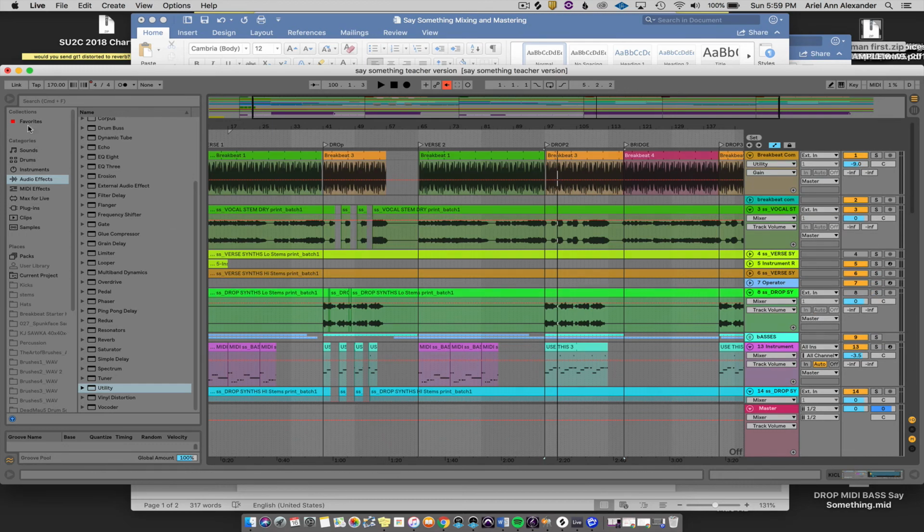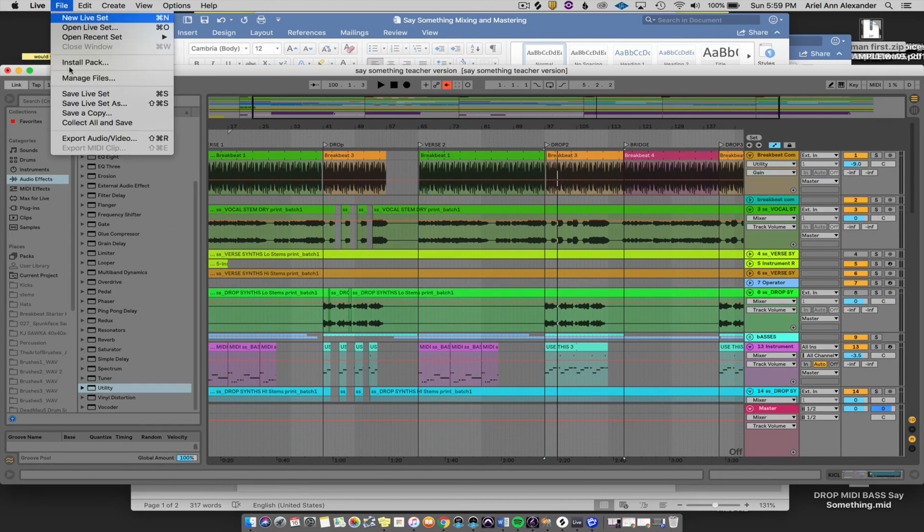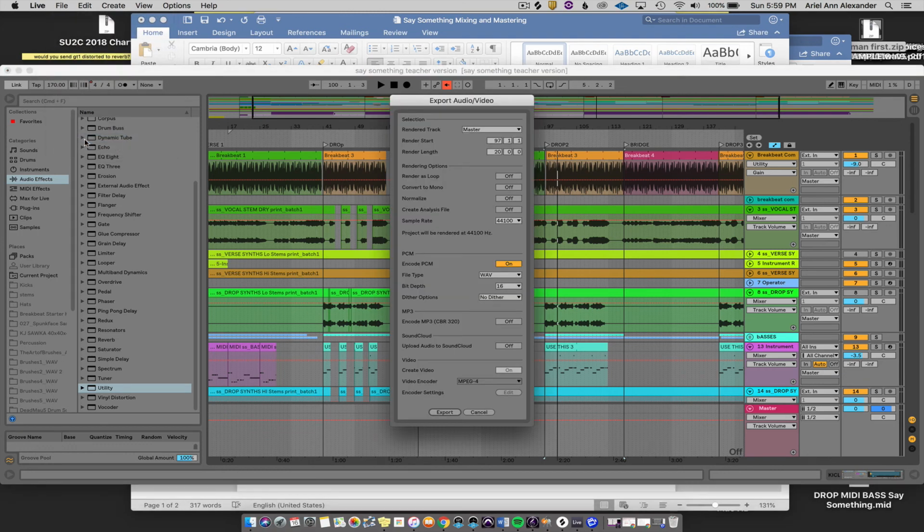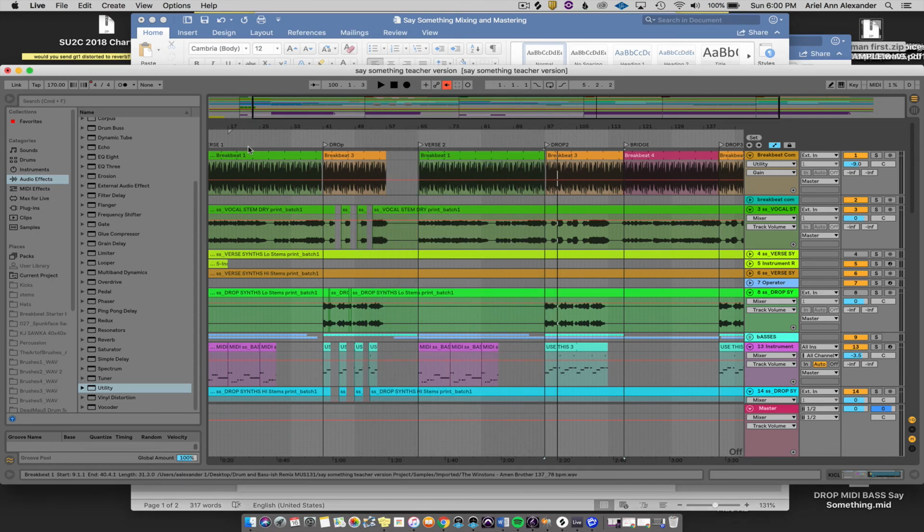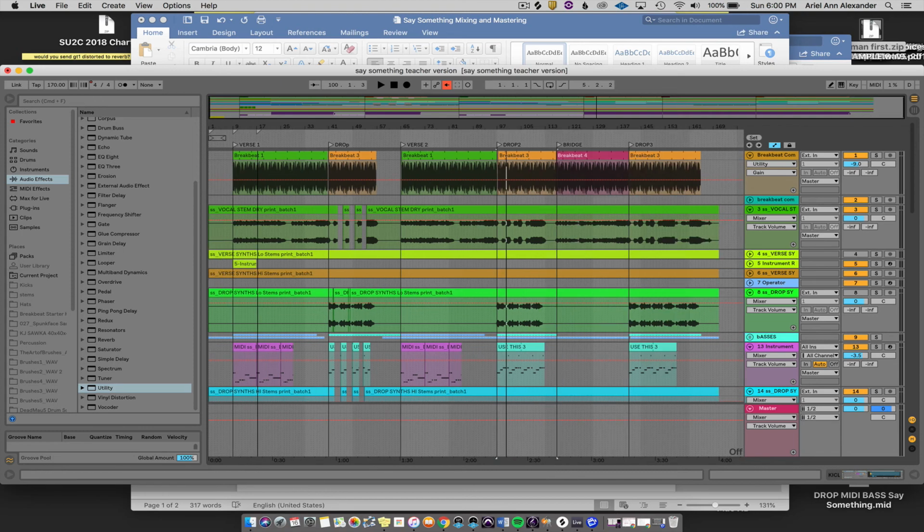When you have all that ready to go, you're finally able to export. You're going to go to Export Audio Video, and the rendered track, oh look, my rendered start and my rendered length are not correct, so I would have to go back here and make sure I select the whole thing. Let's get the looper. I'll get the looper from beginning to end.